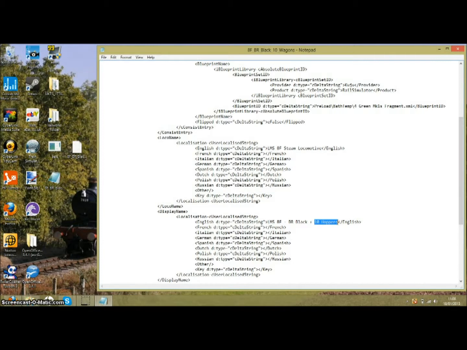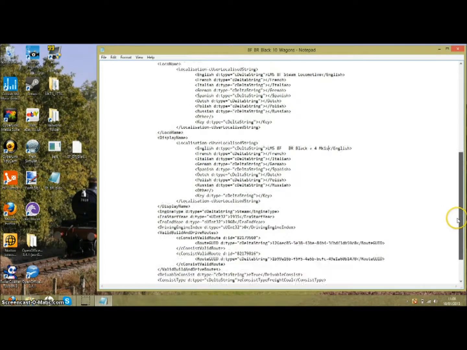LMS, this is the name it appears when you've chosen LMS 8F. Oh Christ, what have I done? Oh, don't worry. This is one of the options that appears. I'm adding another option by renaming it. So LMS 8F BR Black plus 4 MK1s. Right, that will do for that.